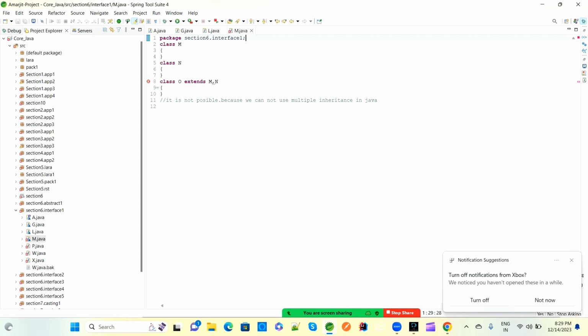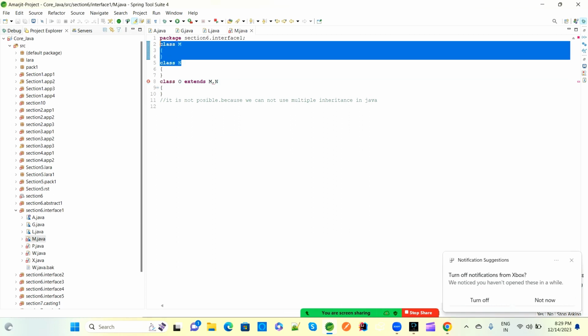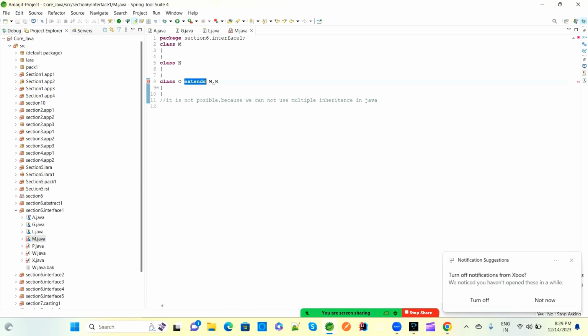But in this case, why are we using interface and why are we using class? See, suppose in our project requirement we have to create multiple classes, and in a single class we need to extend other classes, like 5 to 10 classes, so I have to extend those also. Suppose class O wants to extend M and N. If you do it using a comma separator at the class level, it is not possible, because we cannot use multiple inheritance in Java.